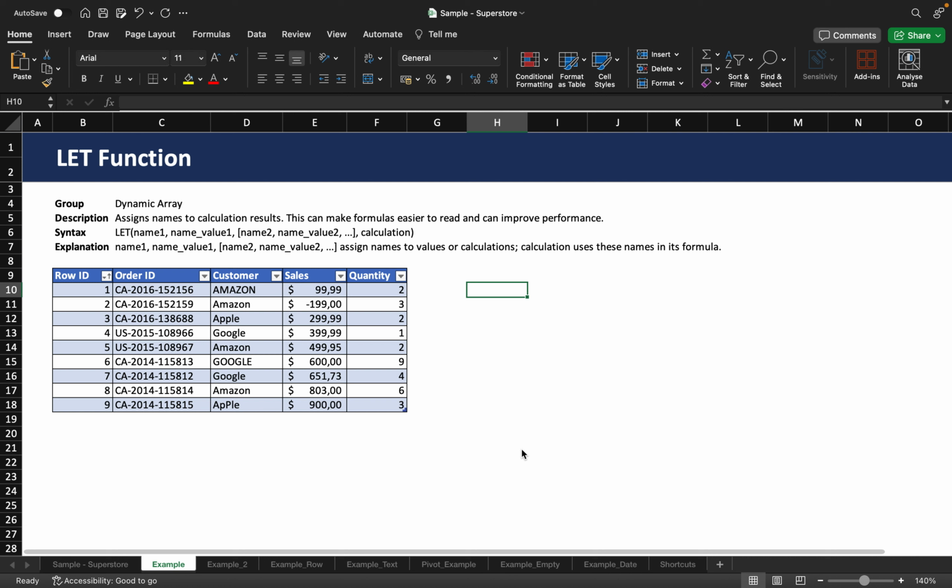Today I want to explore how to use the LET function. The LET function in Excel is designed to optimize and streamline formulas by allowing you to assign names to calculation results. This makes your formulas easier to read and can improve calculation performance, especially when you have repetitive calculations within a formula.